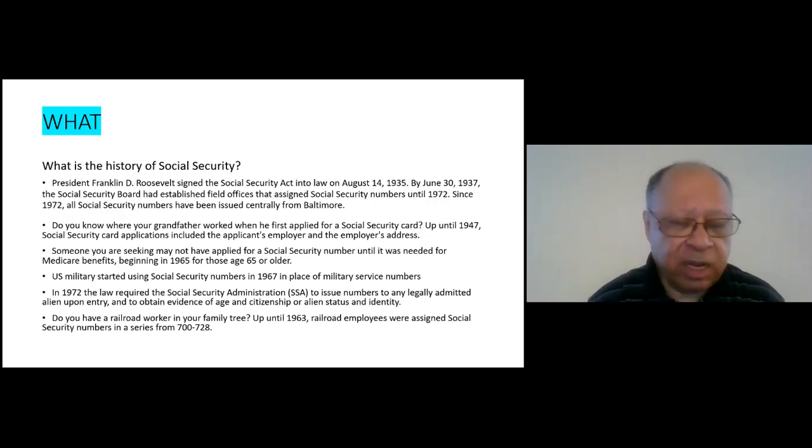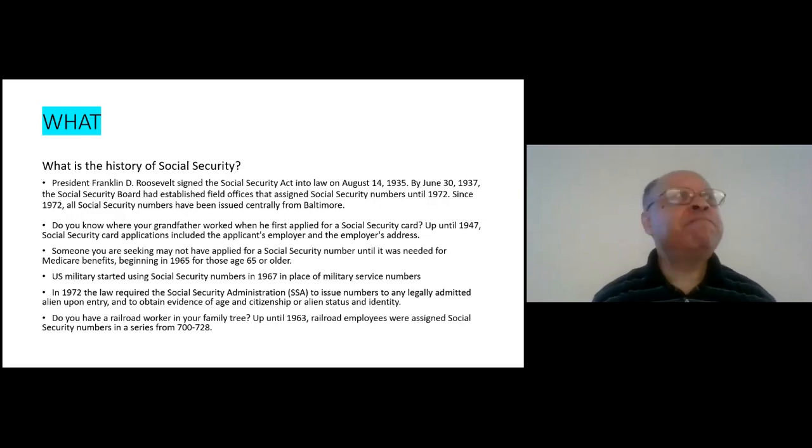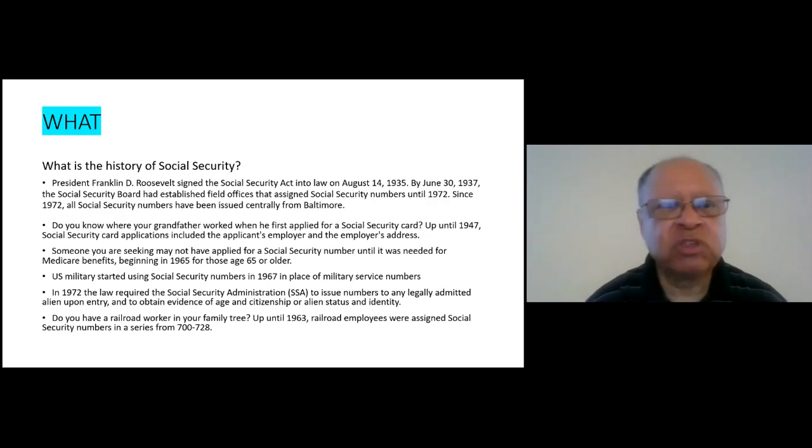If you think about the 1920s and 1930s, and the downturn in the economy that impacted so many Americans, this is why it resulted. Now, do you know where your grandfather worked when he first applied for a Social Security card? Well, up to 1947, the Social Security card applications included the applicant's employer and employer's address.